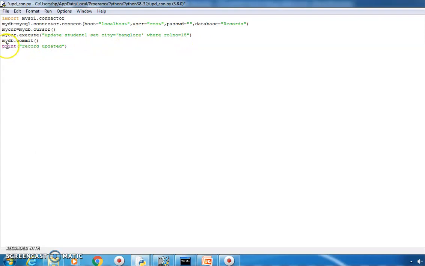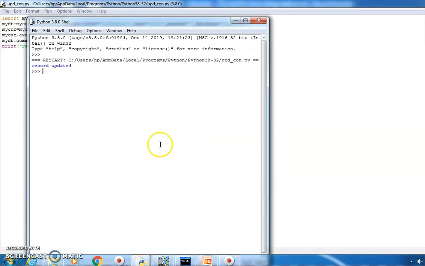Now again mydb.commit. In my previous lecture also I told you, whenever you are using DML commands, the commands which make an effect in your table, to save it permanently you have to use mydb.commit. And the simple message: record updated. Now I am just going to run it. See what output we get: record updated.